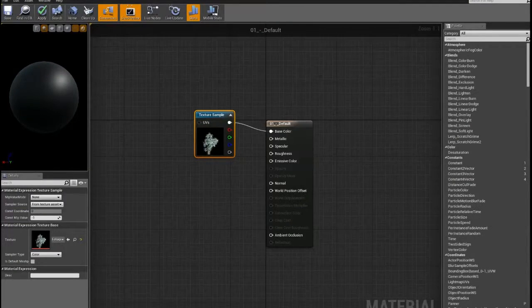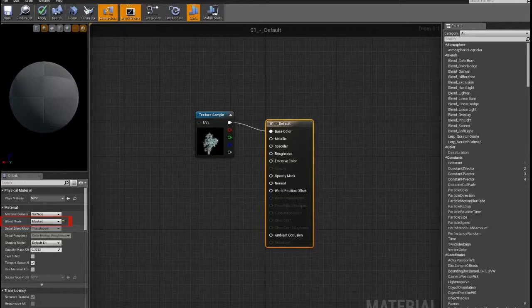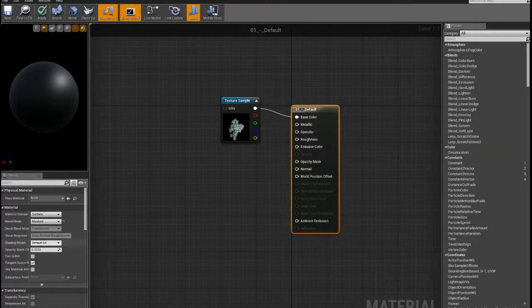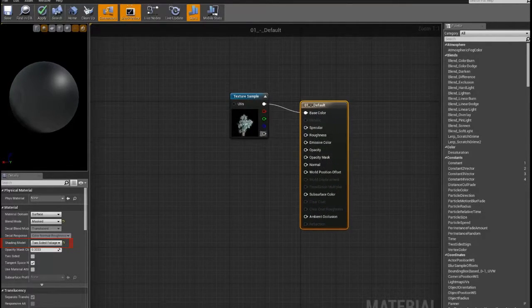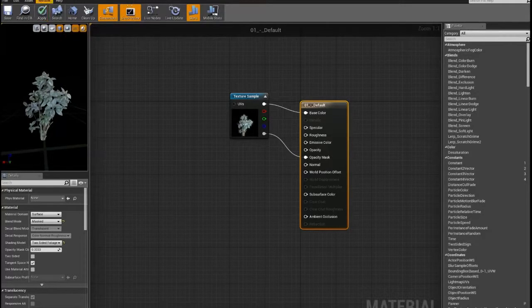All right, so here I have my material. Make sure that you make the blend mode masked. Going to make sure to cut out the background of it. And also change our shading model to two-sided foliage, very important. And then go ahead and grab your alpha and connect it to the opacity mask input. That's going to cut out the background for you in Unreal, just like it did for 3ds Max in the opacity channel.